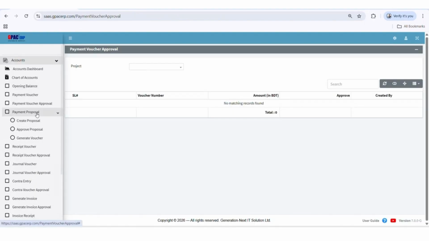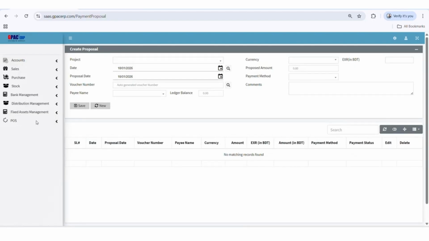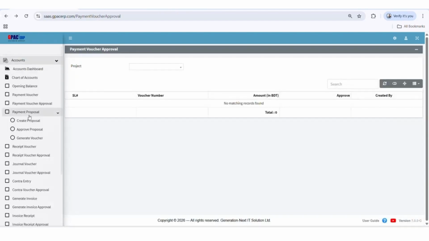Now we can see a controlled accounting workflow. A payment can first be prepared as a proposal. The proposal records the payee, voucher type, amount, currency, date, and the user who created it. An authorized person then reviews and approves the request. After approval, the transaction becomes available for voucher generation.